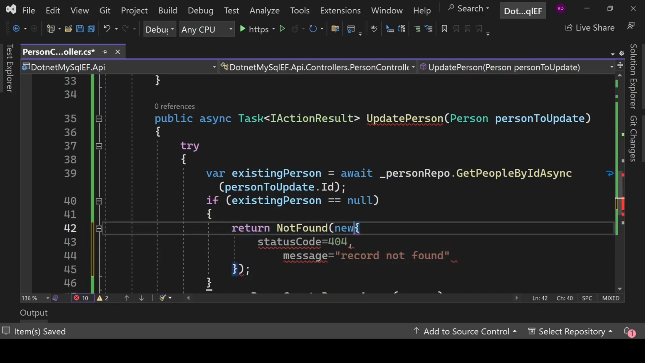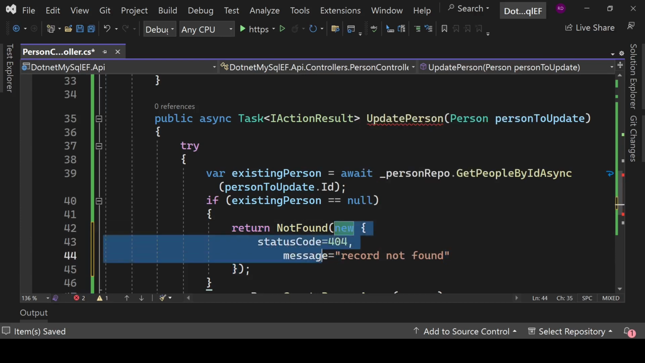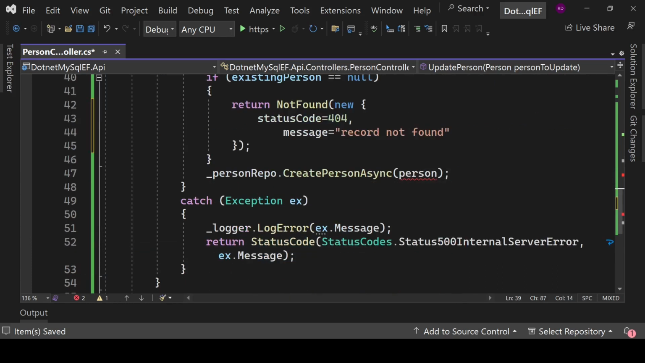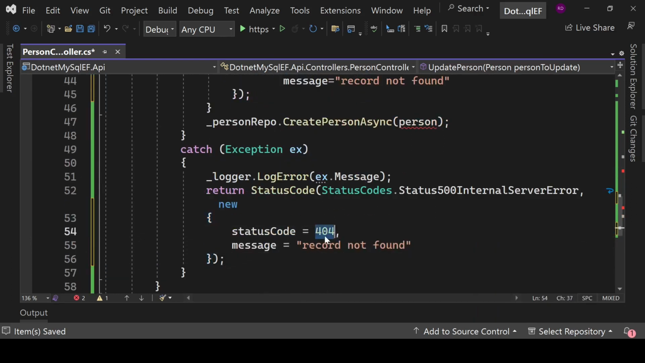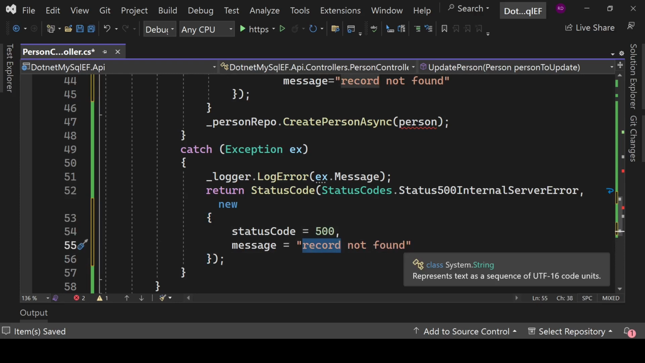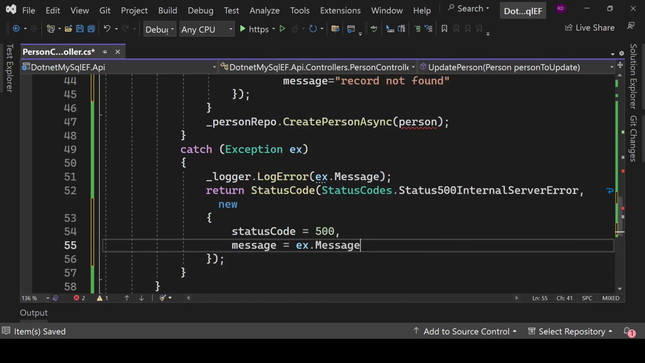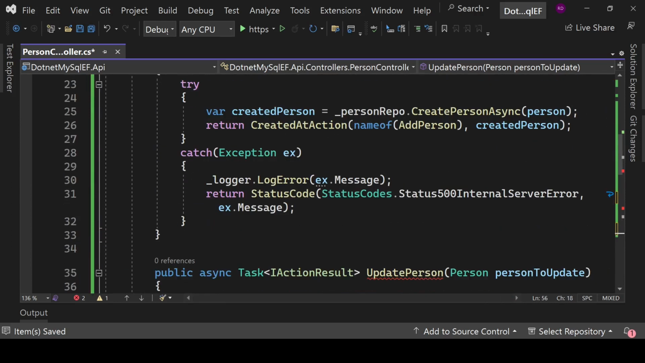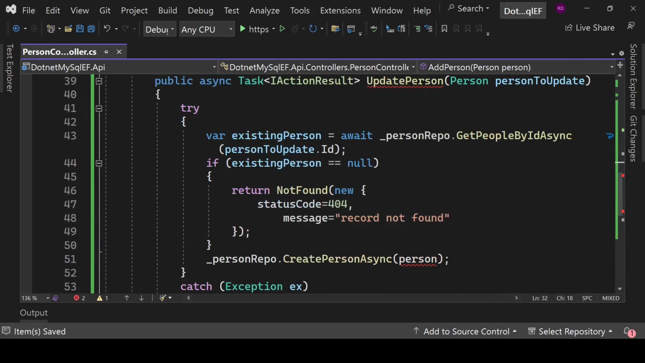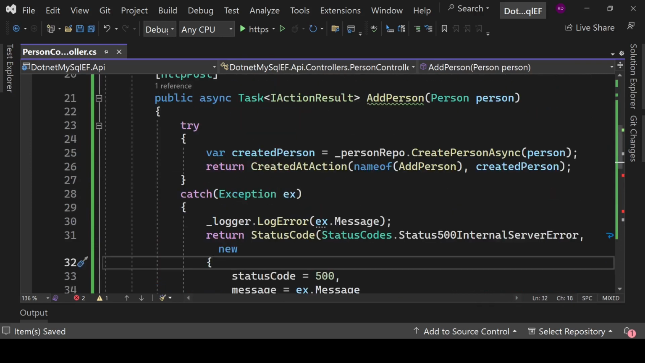And here we need to pass this also, so I'm just going to copy this and pass it here also. So rather than just passing our error message, we'll pass a valuable, meaningful object. Okay, and here we will pass ex.Message, and we will do the same thing here also. So just remove this, and we are fine. Okay, now we can focus here.